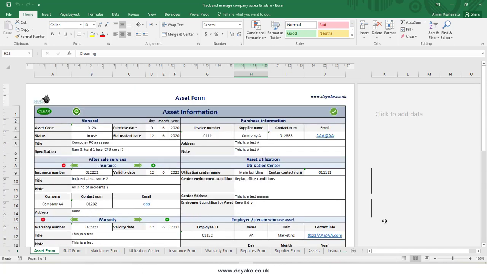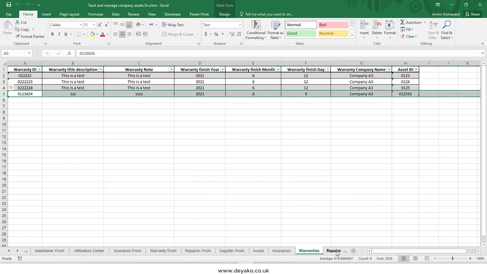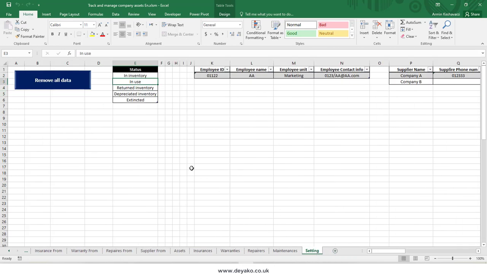And the last thing is, when you want to use this Excel file, you need to remove all this data at first. So press this remove button in the setting. And also, if you want to have a backup of this Excel file, you just simply need to copy this file or save it as another Excel file. So just save or copy this Excel file as a backup. It's okay, you can have multiple Excel files from this Excel.